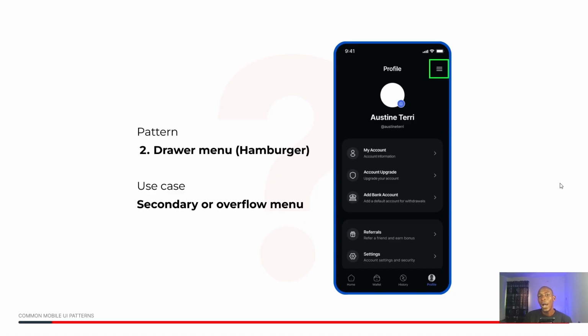So one way to hide those overflowing menus is to use a hamburger menu. We must have come across this in our applications. And while we use our applications, like I said earlier, let's observe these things that we use. Let's observe these hamburger menus in some of these platforms that we use.